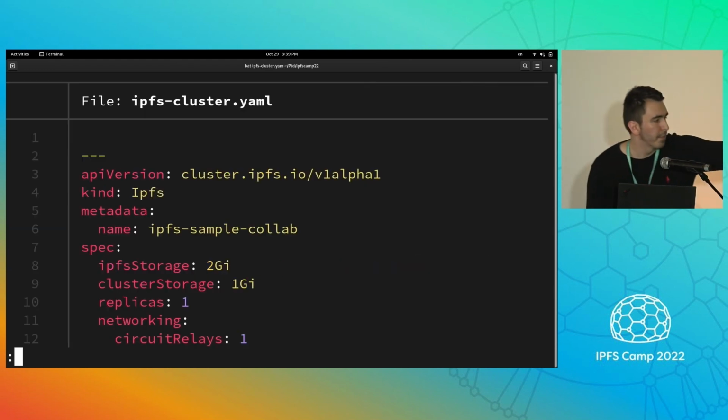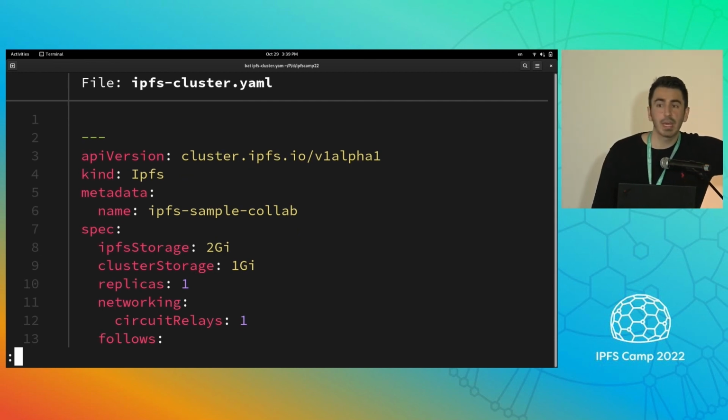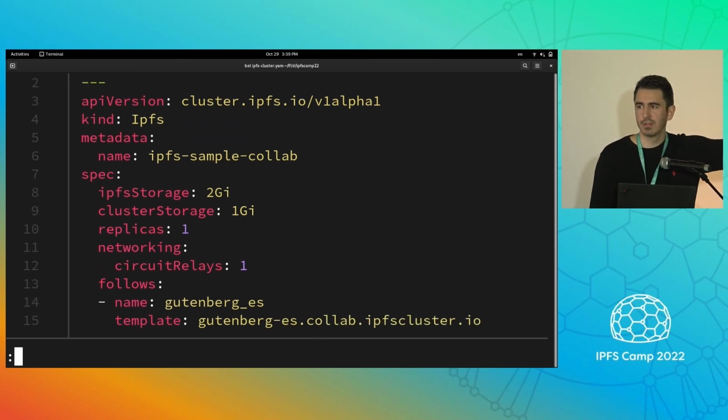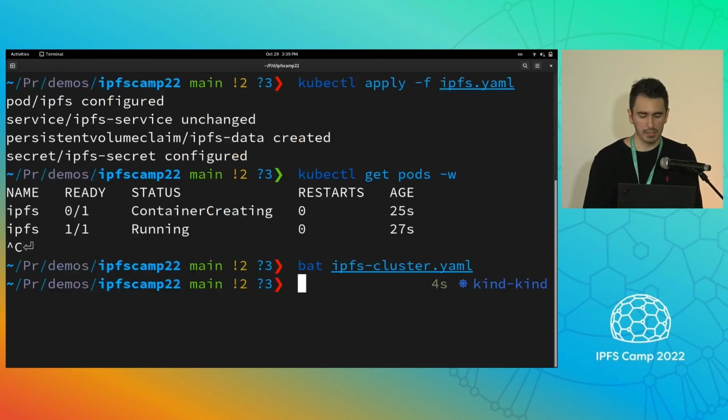So right at the top, we have the kind, IPFS. This has been changed to be kind IPFS cluster. It doesn't really matter. You give it your name. You name your cluster. You tell it how much IPFS storage it should be using. You tell it how much cluster storage it should be using. You tell it how many replicas you want. You tell it how many circuit relays you want. You tell it which clusters to follow, if any. All of these options are just right here in one convenient file. And then you just go and launch that, and I'll show you what that does.